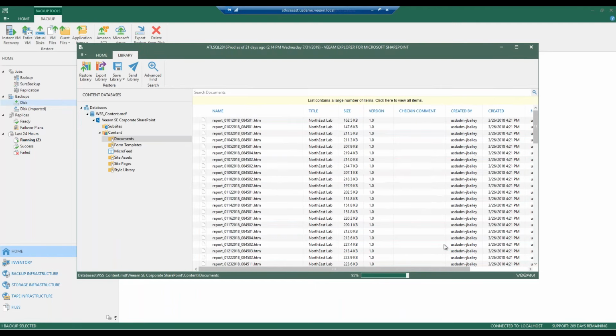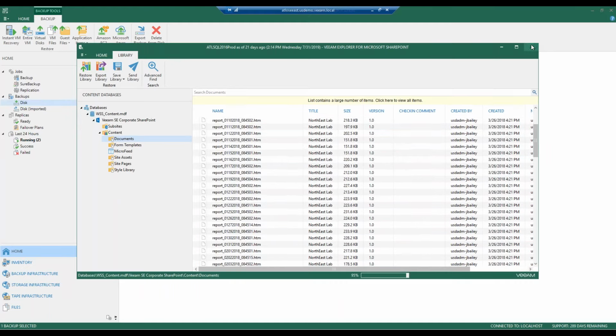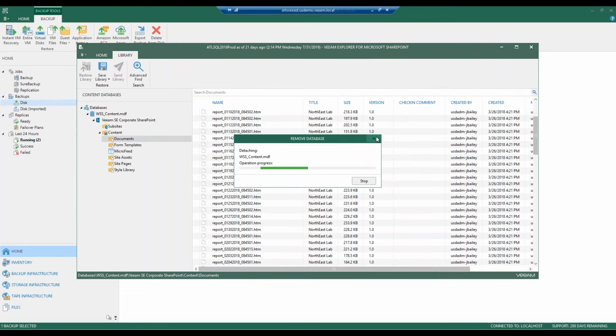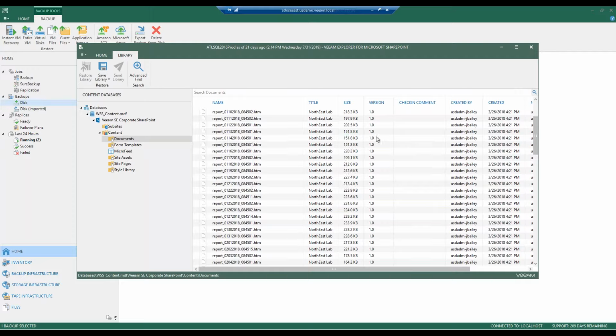I'm going to go ahead and close out of here. And again, very straightforward, very easy to use. With this one, I'm going to then close out of this as well, and we're going to move on to the SQL Explorer.